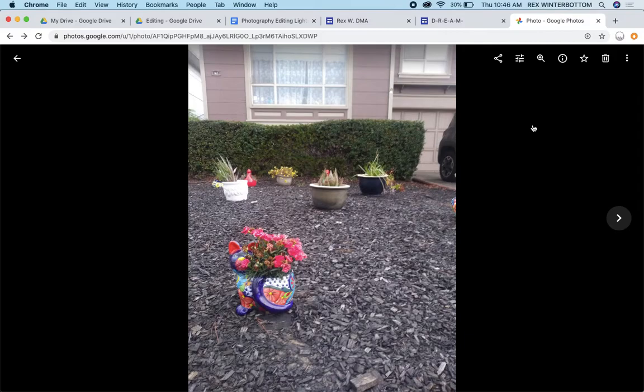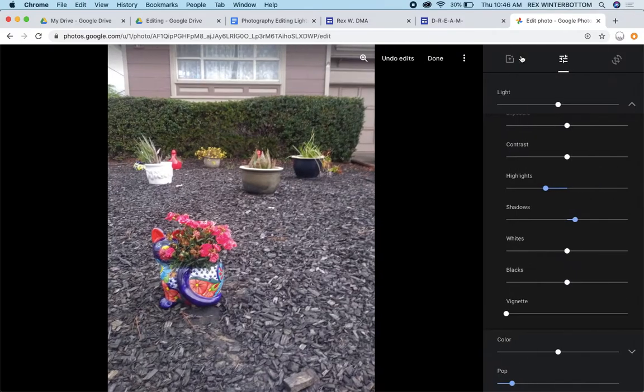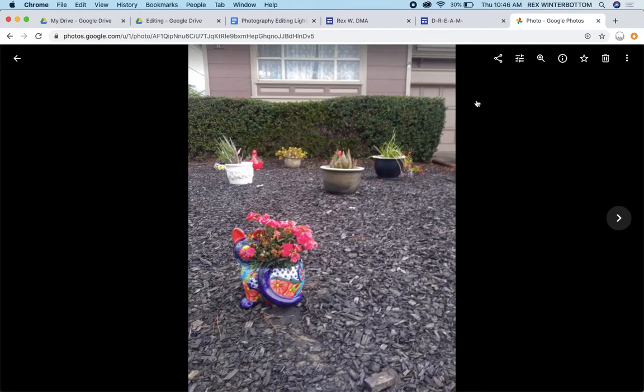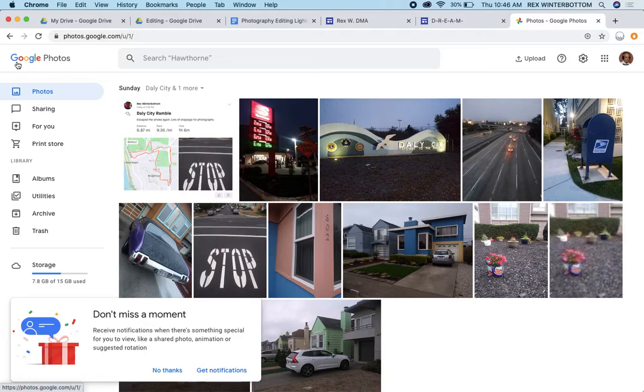No! Can I undo? I really want to save a copy. I don't want to mess with my original. That's a fail. Okay, so let's go back and see what happened there. Okay, I do have the original. Thank goodness.